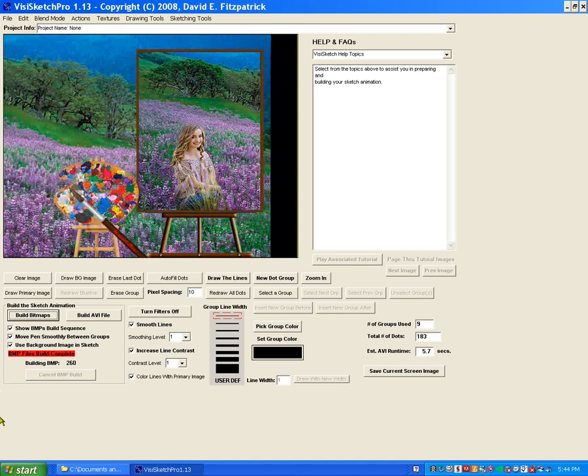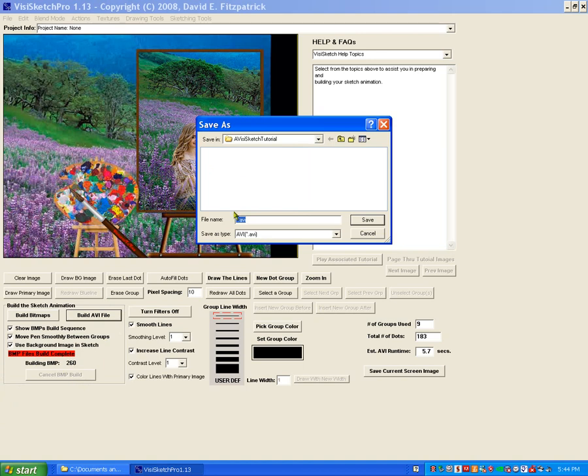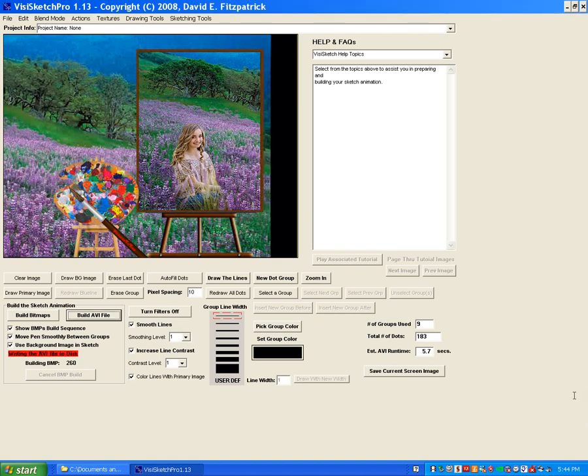Once you got that done and the BMP build is complete, you just build the AVI. So click on build the AVI, give it a name, call it granddaughter, and put it where you want it. I'm going to put it in the same folder.